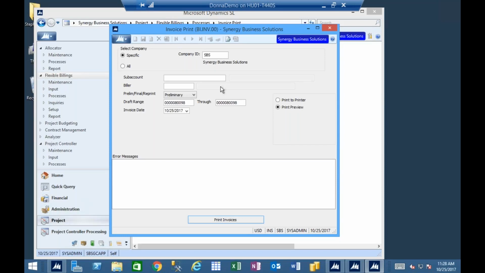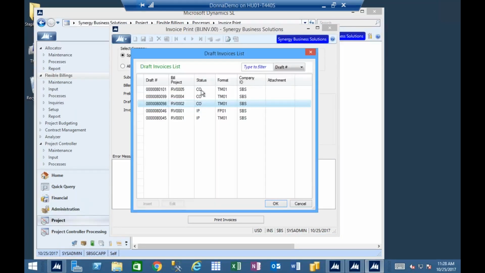So the only difference between printing an item in preliminary or in draft mode and in final is really going to be the number of the document. Drafts only have a draft number. They don't have an invoice number. It's really the only difference. And in preliminary, you're only going to see items that are completed or in process. You're never going to see items that are approved.